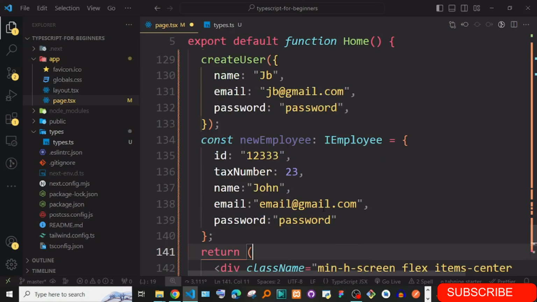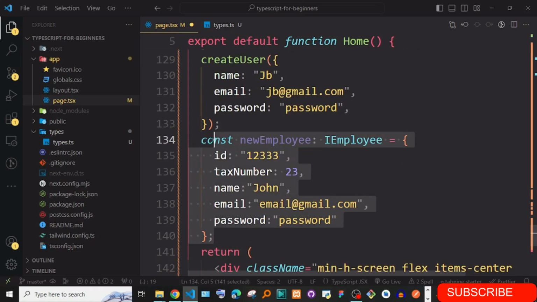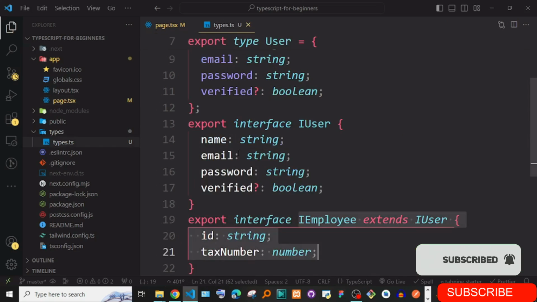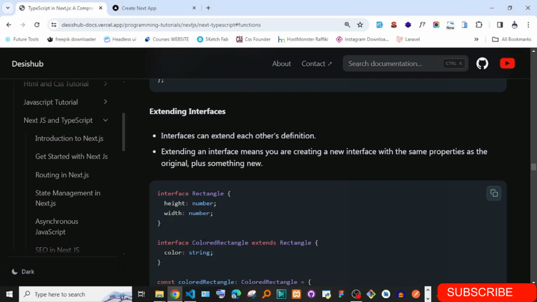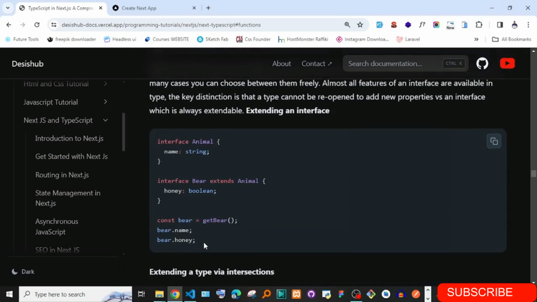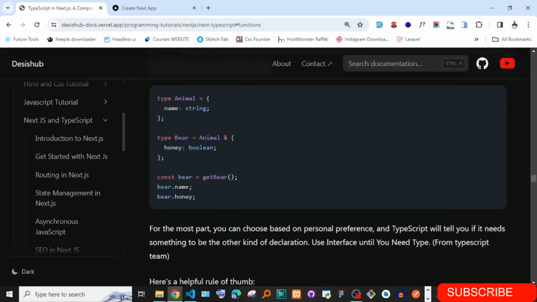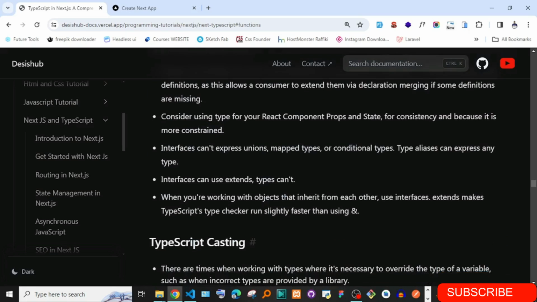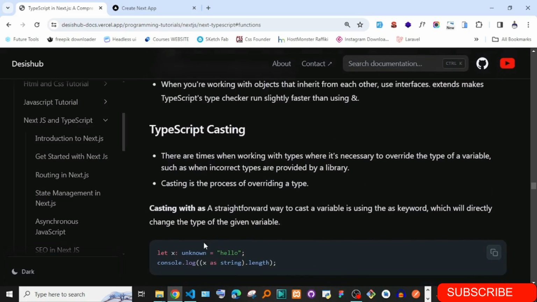So you can see we simply created a new employee using this IEmployee, and in this IEmployee, if you check it, we only have two things and the others just came from the IUser. So that is extending, and it is a really nice thing, and I find it really valuable. You can also look at the comparisons between these two. You can read more, I wrote so much documentation about it.